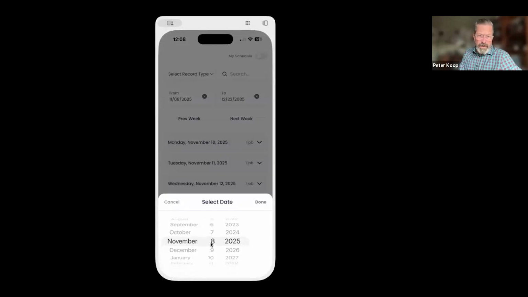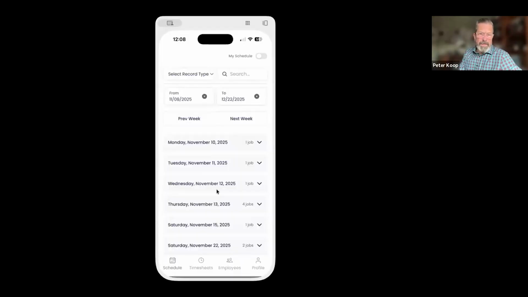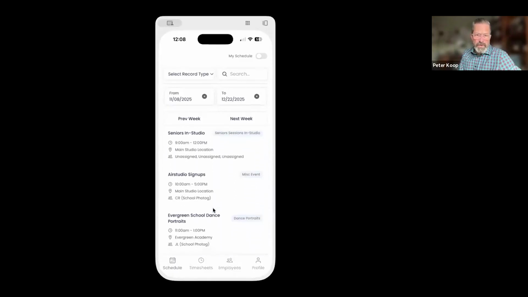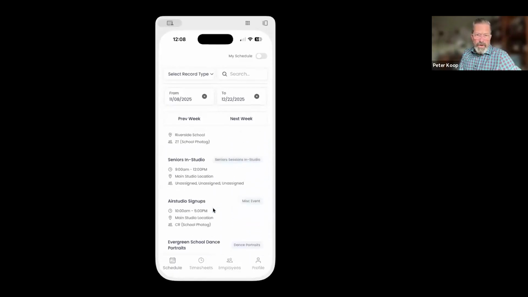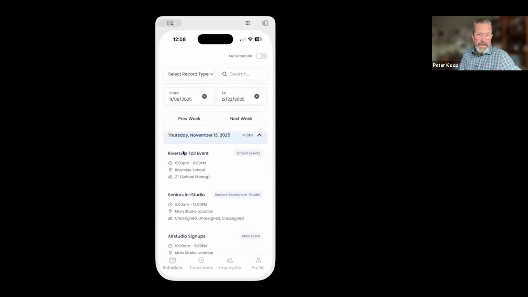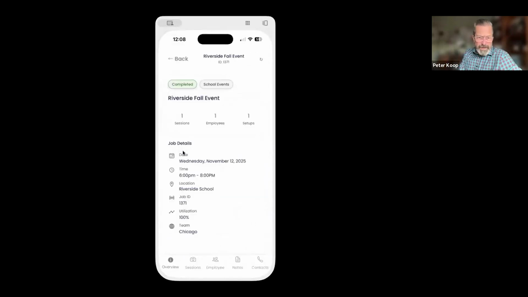So if I go in here, I've got it set to November the 8th. Obviously that might be a longer view, but then any of the days you can go in and see which events are scheduled on those days. And within those, we have the event itself. Once you jump into the event, you've got the details of what is happening.